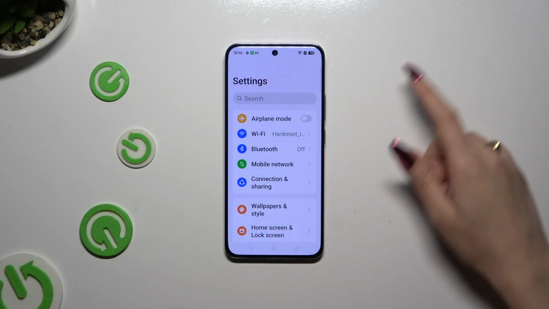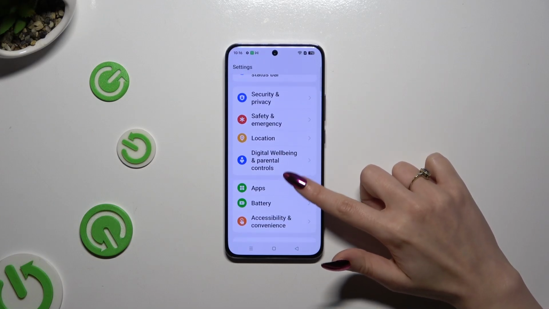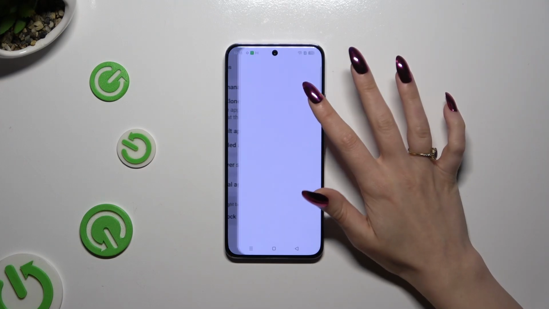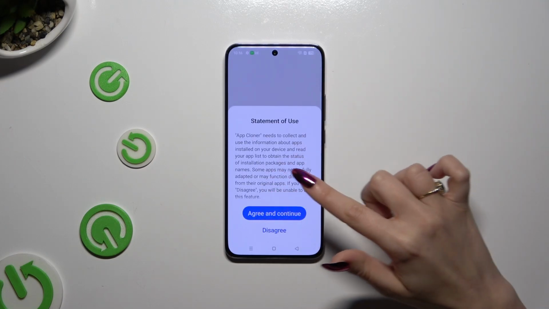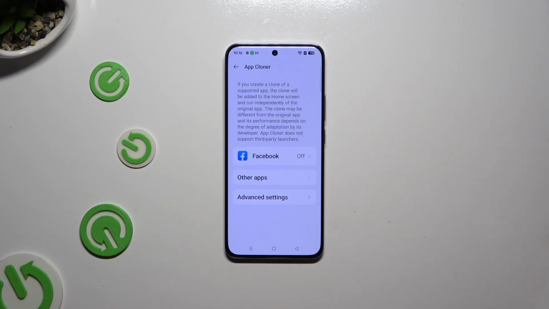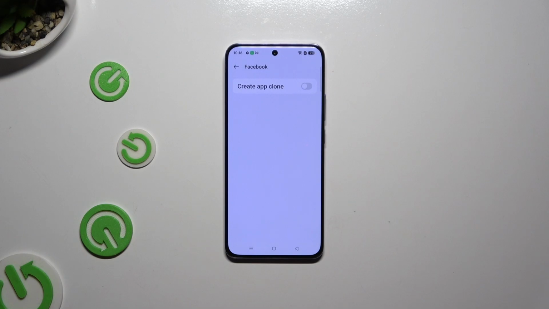Begin by launching Settings and scrolling down to access Apps section. Then click on App Cloner, select Agree and Continue, and tap on any app that you wish to clone. Then select the switcher next to Create App Clone to activate it.